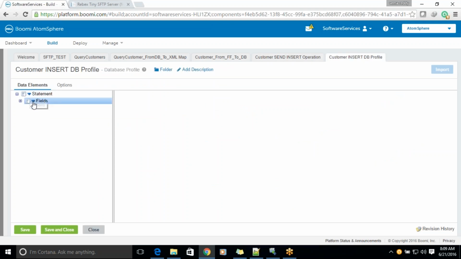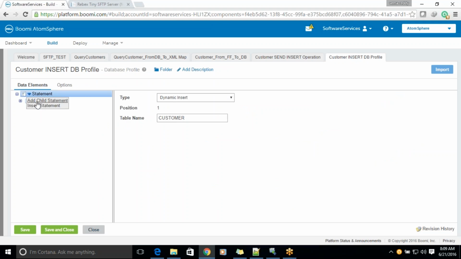You can click on here, you can add a child statement also. When you add a child statement, again you will get this kind of a complete statement structure. Means you can do the parent and child relation.